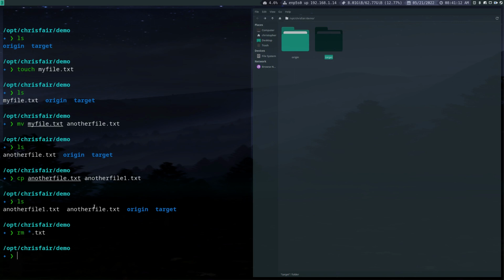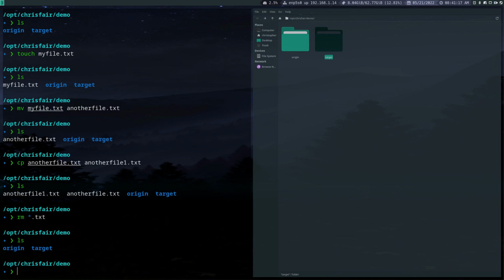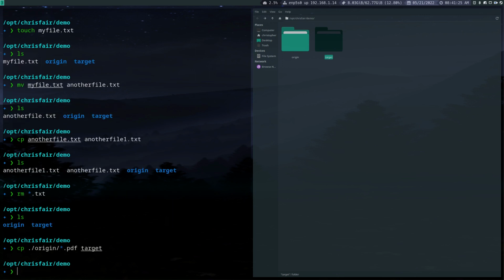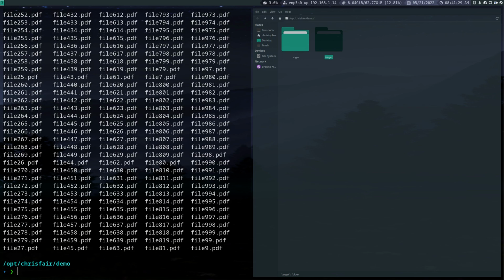Now on the command line, what would I do? I type in copy, and you can see first off where I'm at. I go copy origin. So we're going to do origin, and then we got PDF, and we're going to copy to target. And we're going to look at target. Done.